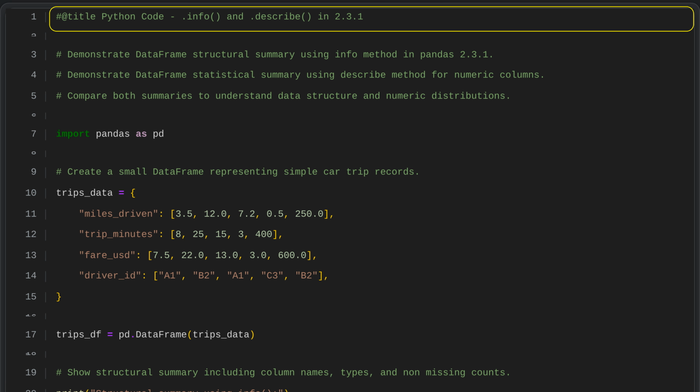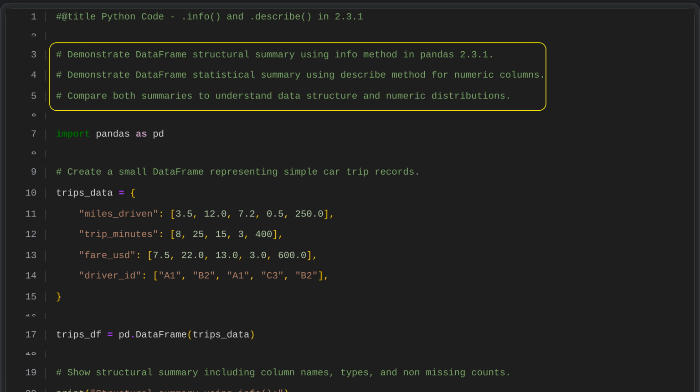Python code, .info, and .describe in 2.3.1. Use the info method in Pandas version 2.3.1 to get a structural summary of a data frame, including its columns, data types, and non-missing values. Then use the describe method to produce a statistical summary of the numeric columns, such as counts, averages, and ranges. By comparing these 2 summaries, you can understand both how the data is organized and how the numeric values are distributed.